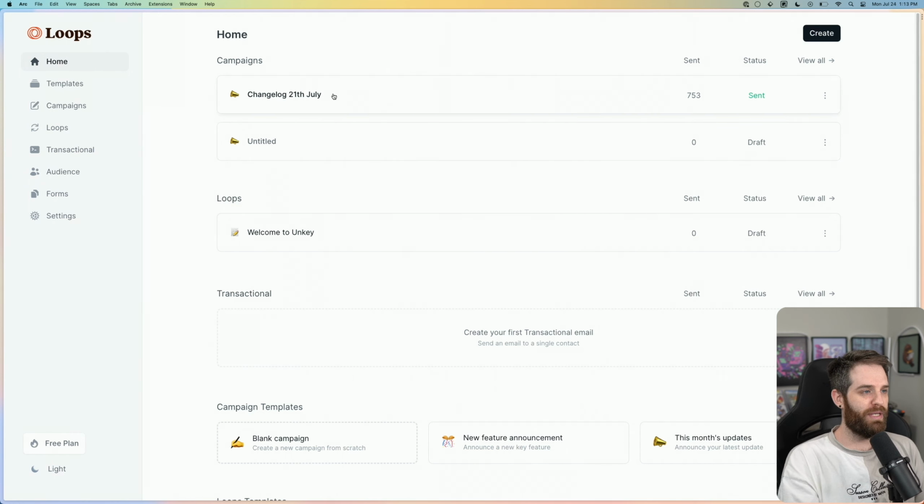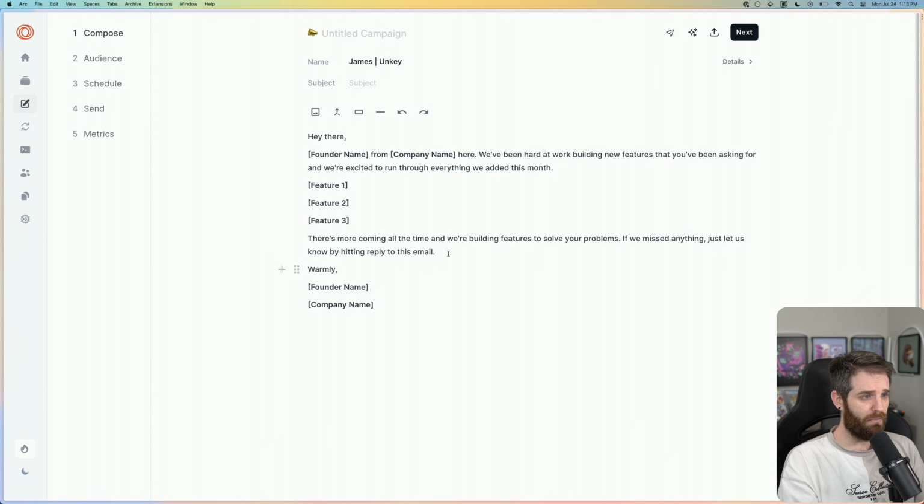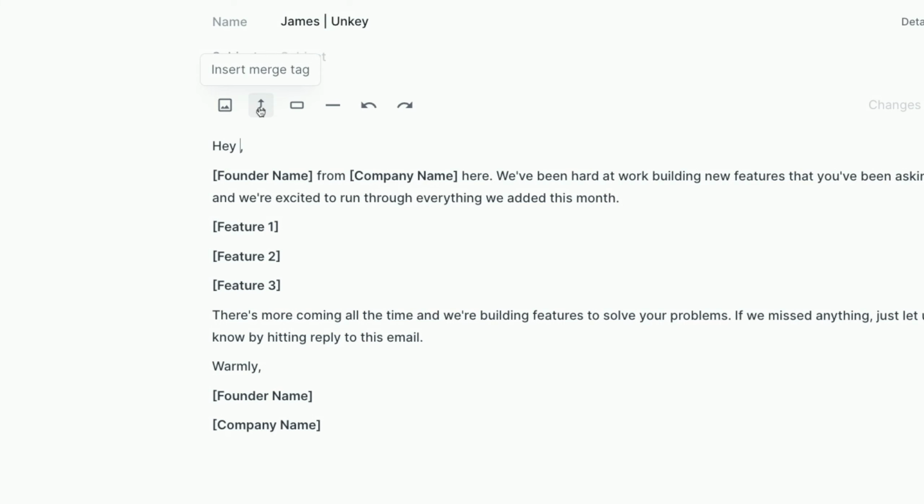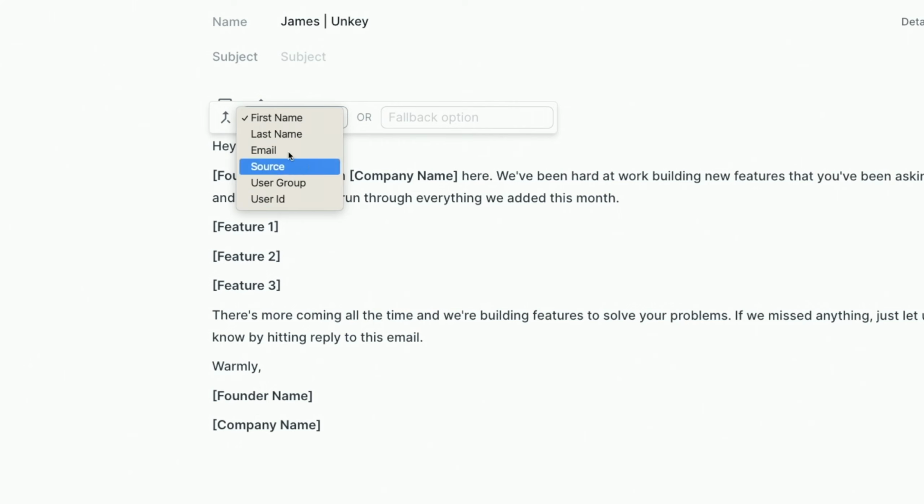So for example, here's a changelog. I'll just open this untitled one here. When you click on it, if you're using specific campaigns, they actually give you a nice template to figure out how to send your own. So here's an example. It says, hey there, and there here is just a default, but they have an integration here called a merge tag. You select it and you can select any field that you're actually acquiring and then have a fallback option.